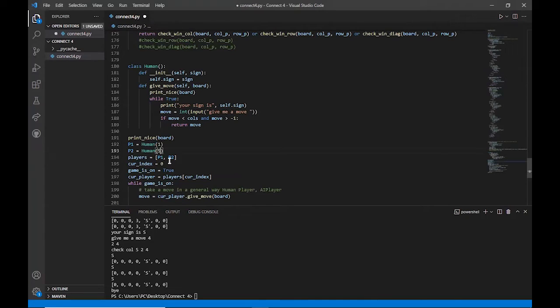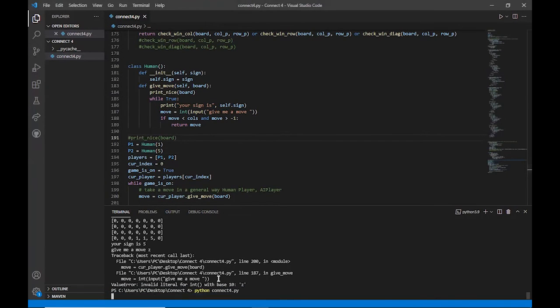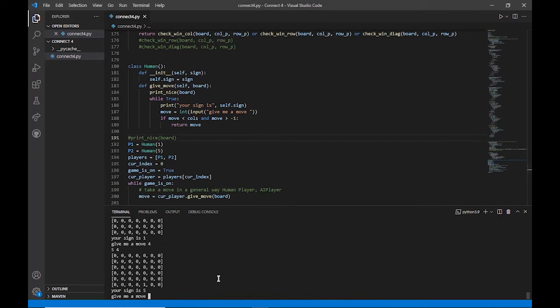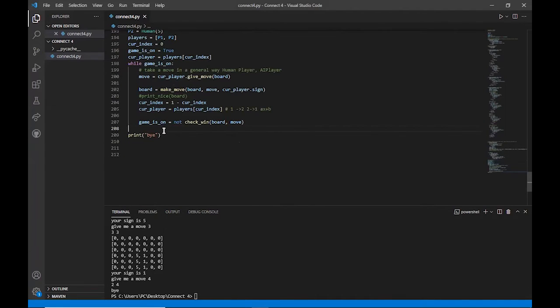Let's use numbers for now, just 5 and 1. And we can play the game. We don't have to print nicely the board at the beginning. This just bothers me for a second. Let's just do this. 4, 5, 4, 5, 4, 5, 4. And yeah, then we win. And if we win, we want to just print nicely the board.